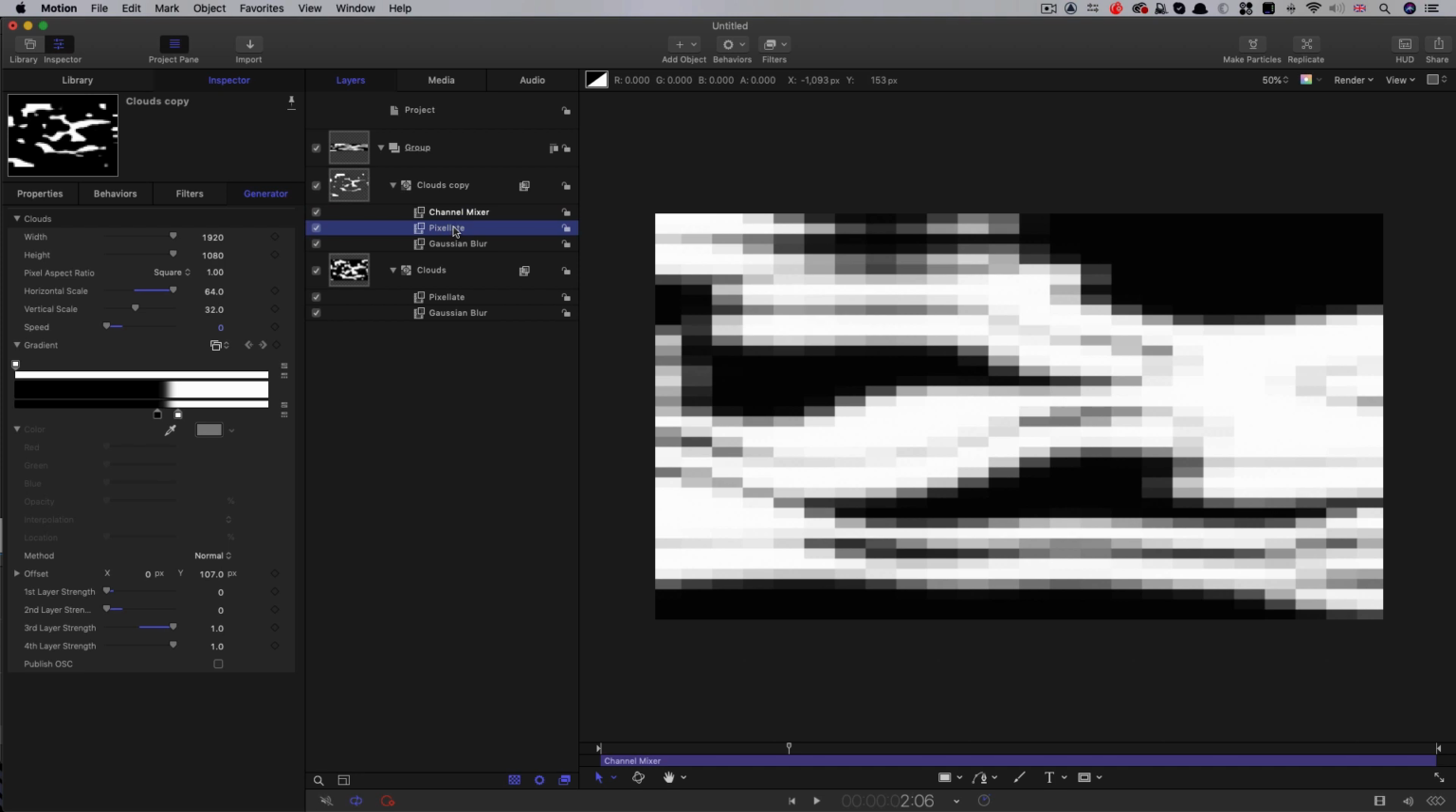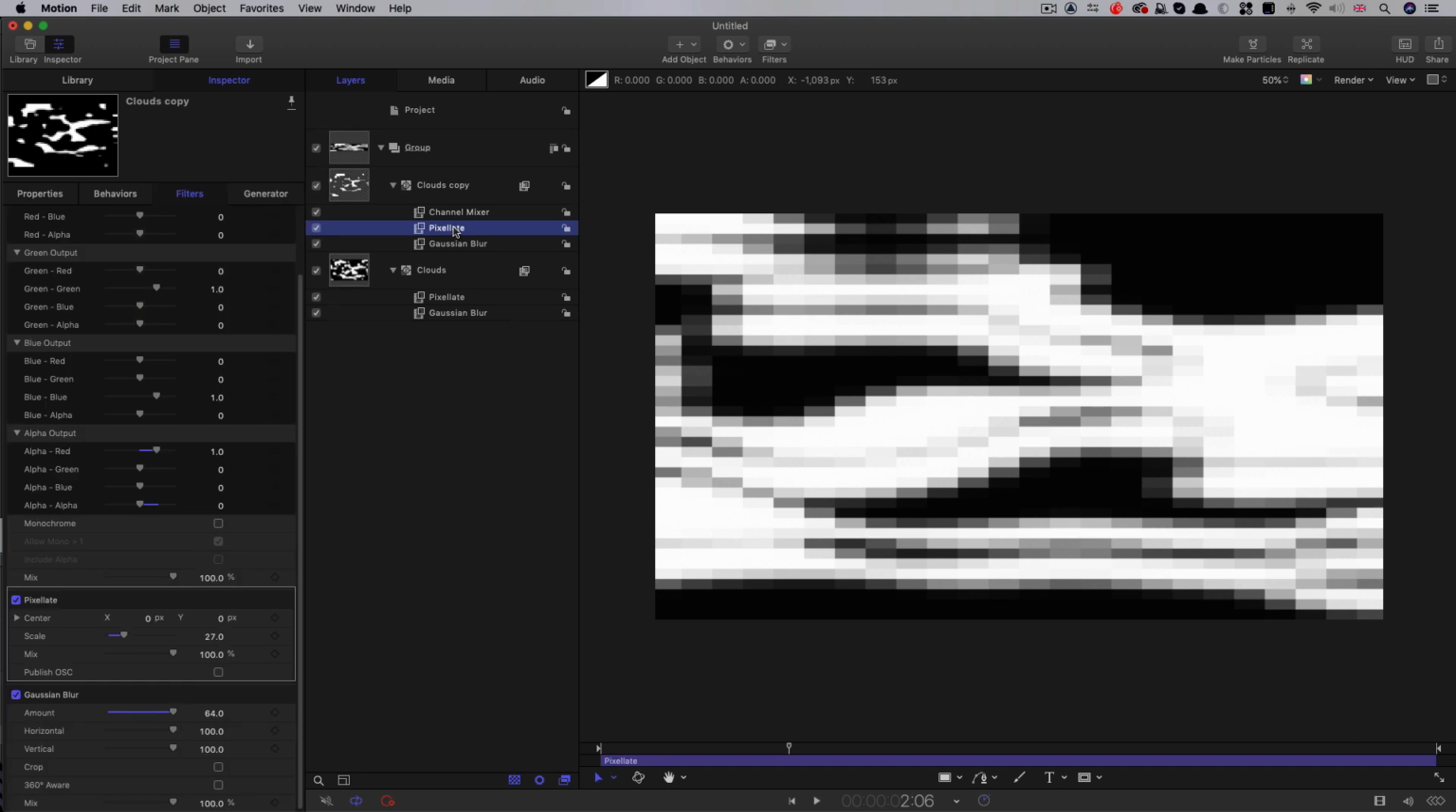Then we want to change up the pixelate value. Instead of 27, I'm going to go for 63, and I think that's quite good. Let's toggle that on and off. Yes, I think that's going to be good. So let's have another one. Right-click, duplicate. Let's again just change up that pixelate value.